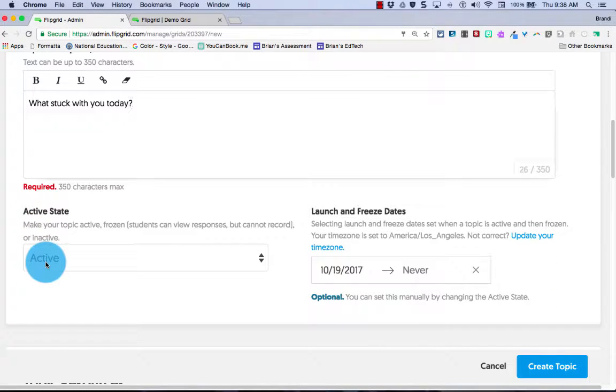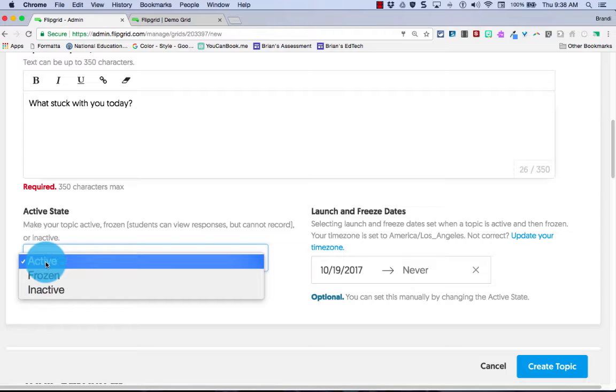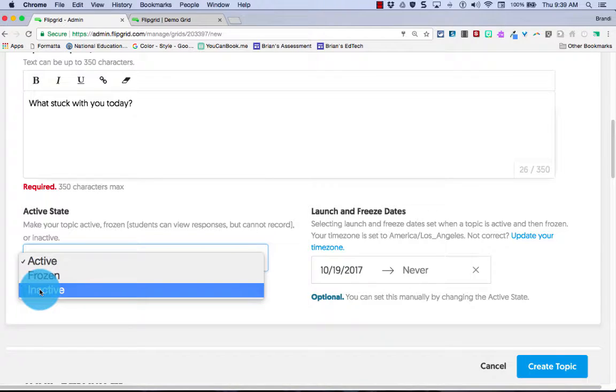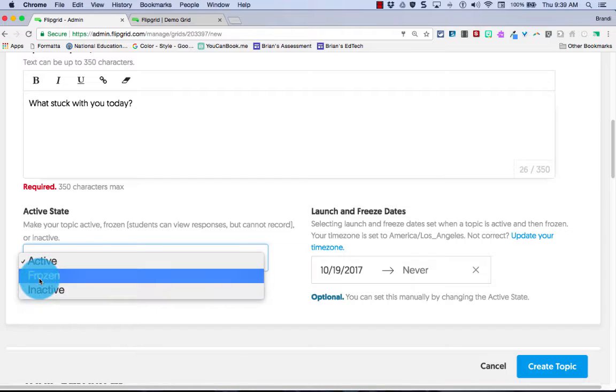And again, just like your grid can be active or inactive, you can do the same with your actual topics. And there's also a third option here, which is frozen. So to review, active means that kids can view it and respond to it. Inactive means kids can't see it yet. And frozen means kids can view it, but they can't record a new video. So maybe after your students have done all of their recording, you freeze that topic so kids can still access what was recorded, but they can't add any new content.